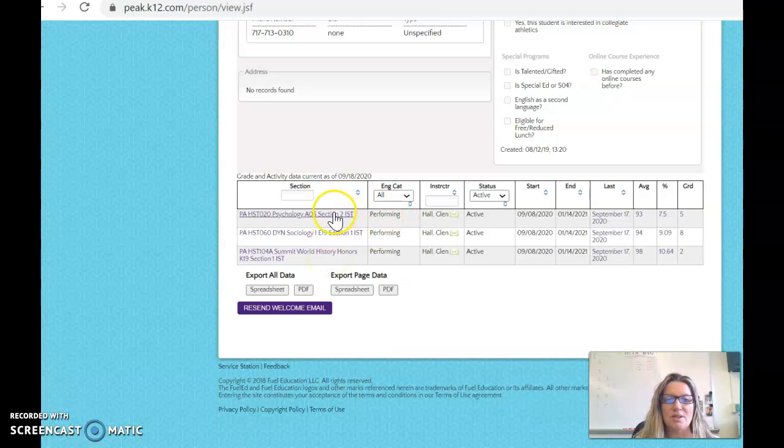So how to read this, course name, engagement category is important to look at. The teacher's information here, Mr. Hall is teaching these history classes or social studies classes. He is a Fuel Education teacher. These are going to be Fuel Education teachers on the Fuel Ed site. Start date, end date, the last time the student logged in, and their current grade in class. The next column, the percent column, that's what percent complete they are in.